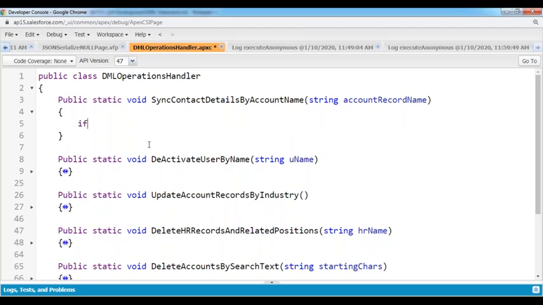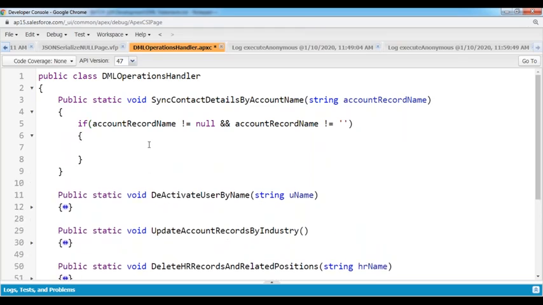Now, first of all, I want to verify whether this particular field has a value or not. Account record name not equals to null and account record name not equals to empty. If the account record name parameter value is not empty and not null, then I would like to query those account records information.